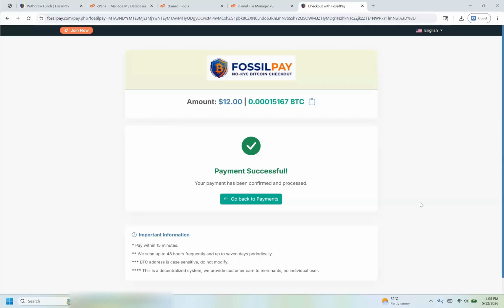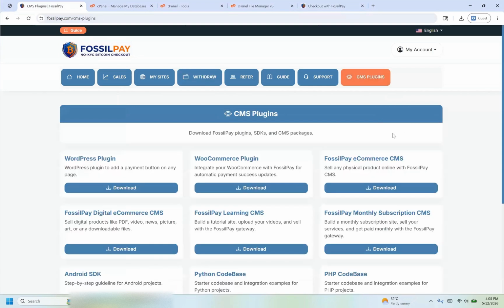Welcome to this technical session on high-efficiency digital commerce. Today, we are moving beyond the heavy infrastructure of traditional platforms like WordPress or Shopify. We are exploring a lean, custom-built PHP and MySQL e-commerce CMS designed specifically for selling physical products via Bitcoin.